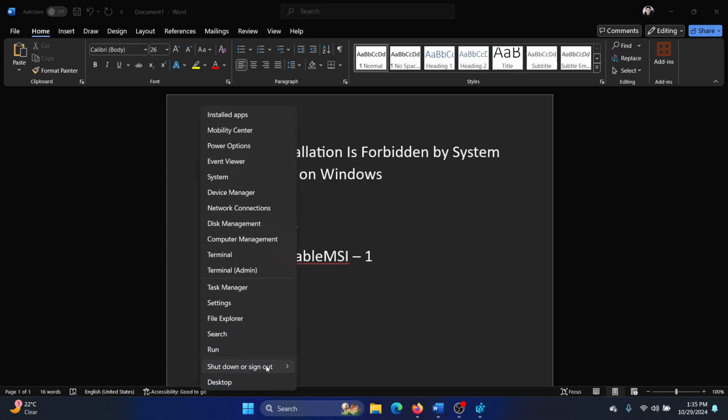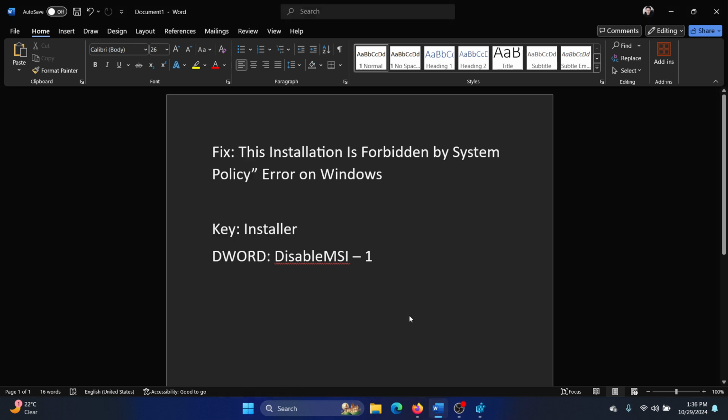Right click on the Start button, Shut down or sign out, and restart it. And your problem will be fixed.